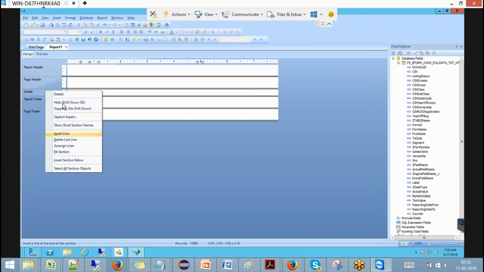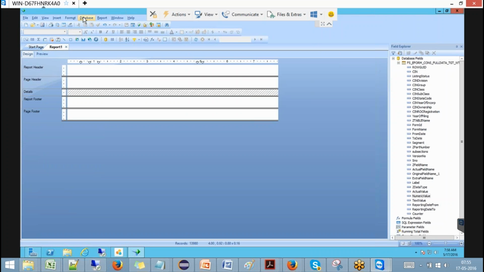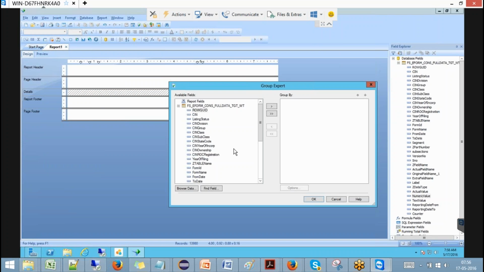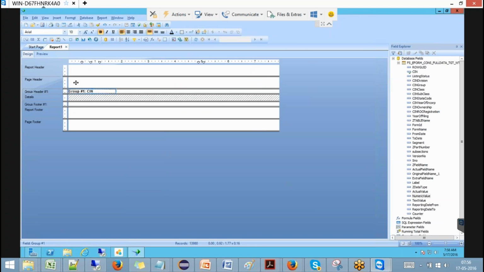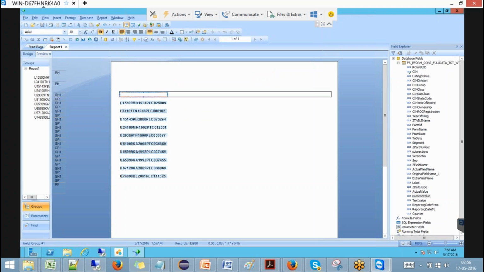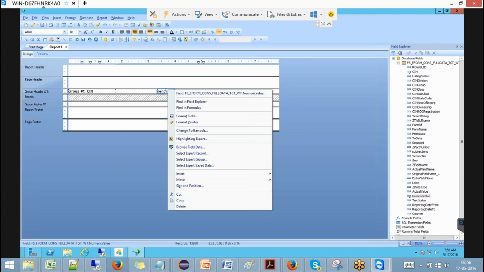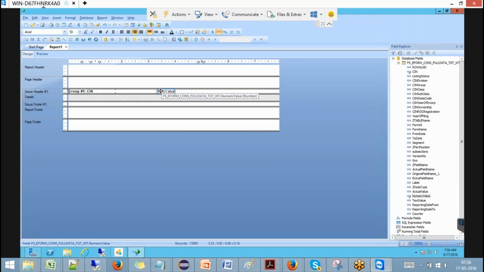I will hide this block. Say Report, Group Expert. I would like to create a group based on the SIN. So it creates a group. So you get to see distinct SIN numbers now. Against each distinct SIN number, I would like to have the amount, which is calculated. So numeric value. And let's set this as summarized. Like I want this to be aggregated first.